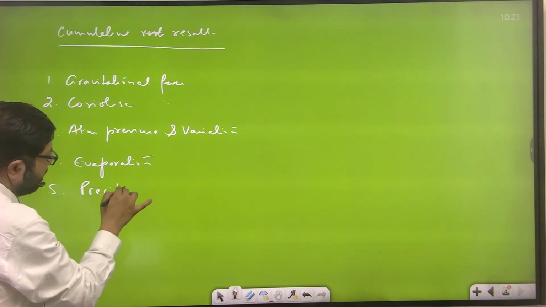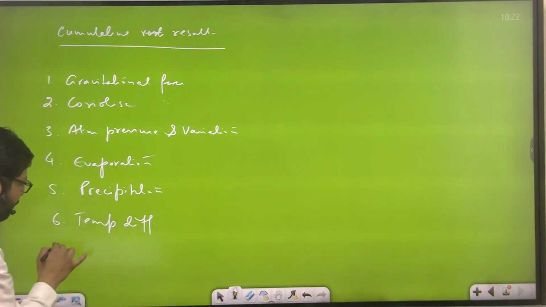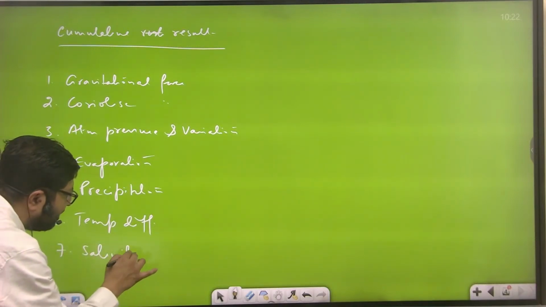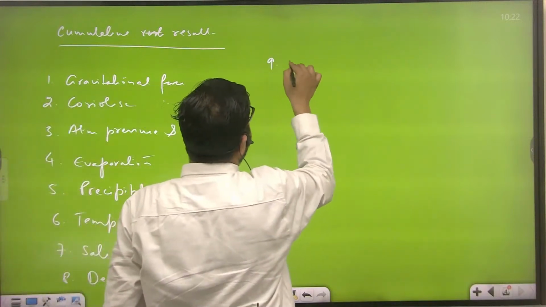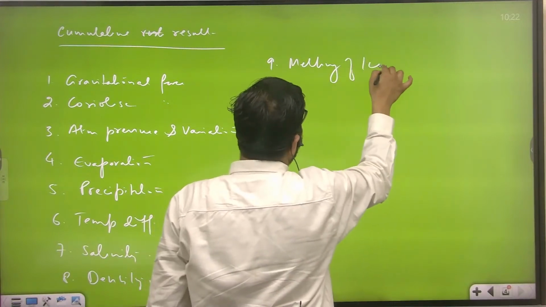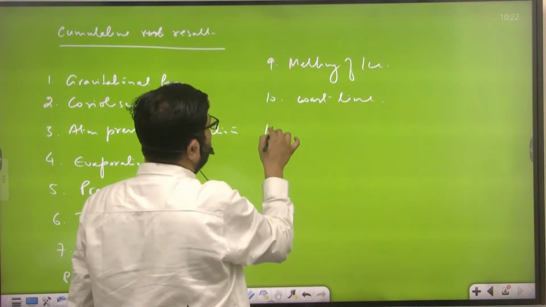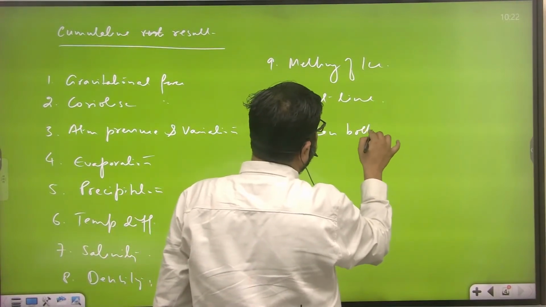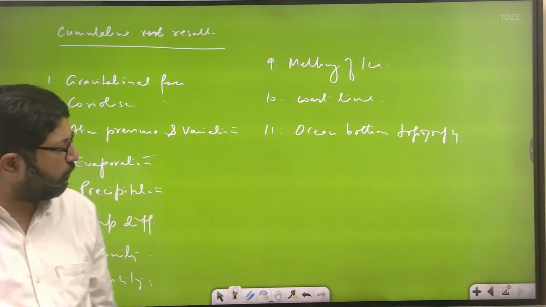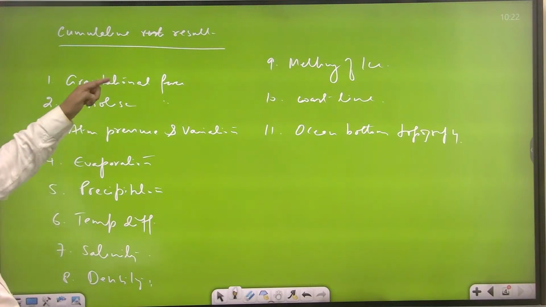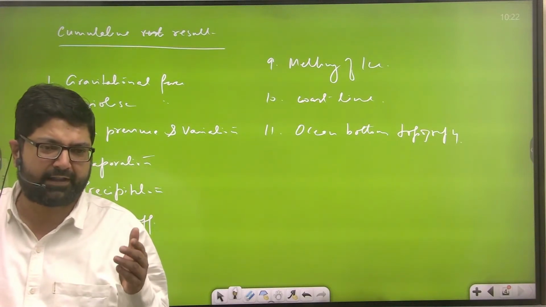Precipitation, temperature difference in ocean, salinity difference, density difference, melting of ice, nature of coastline, ocean bottom topography, very important. All these factors cumulatively play an important role in causation of ocean current, and planetary winds. So all these factors together account for ocean current. They are responsible for causation of ocean current.